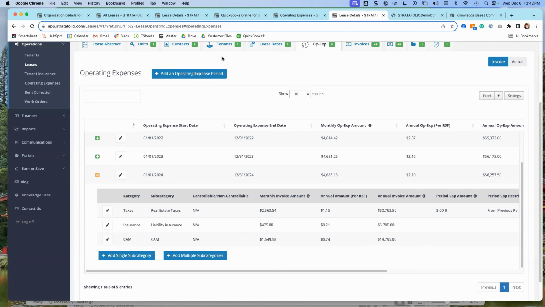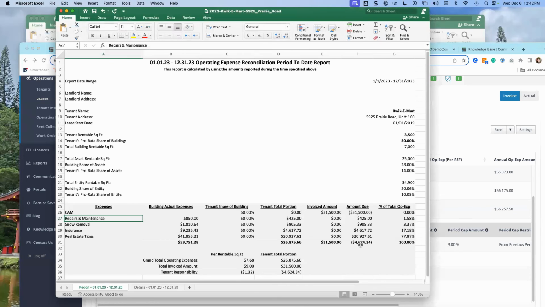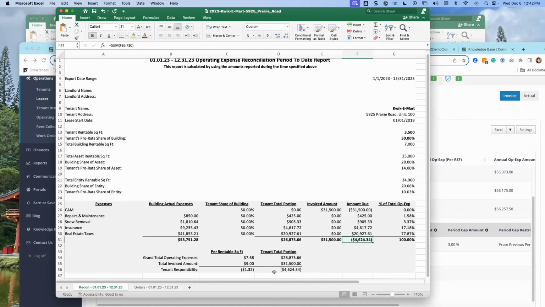The other reason why the CAM reconciliation reports are so helpful is because, for instance, this is my 23. Right now, I am well below, and I would owe this tenant money at the end of the year. However, I also know that I have not posted all of my real estate taxes, so I'm good with it because not everything has been posted. So I know that.